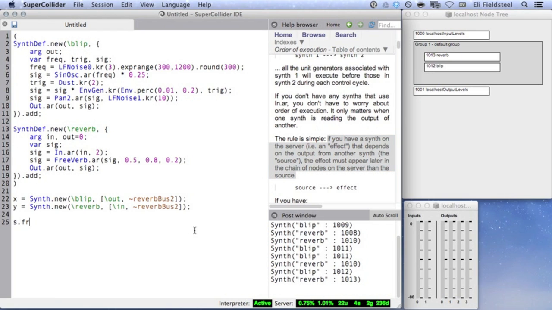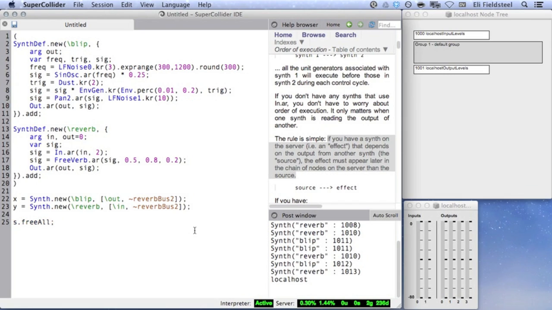Before we talk about how to place nodes in a specific order, we should have a more complete discussion about nodes themselves. As I mentioned, node has two subclasses, synth and group. We're already very familiar with synths, so let's talk about groups. A group is essentially a collection of nodes in a specific order. The nodes inside of a group can be either synths or groups or some combination.